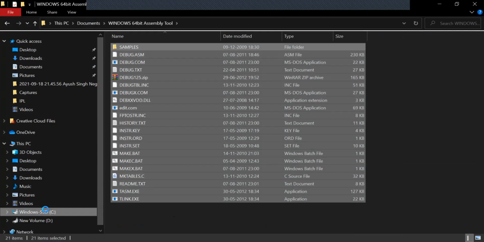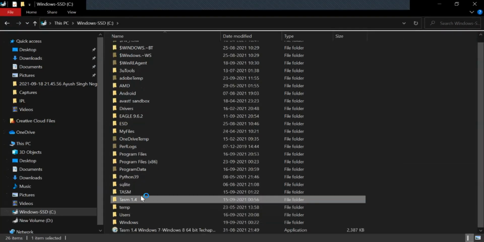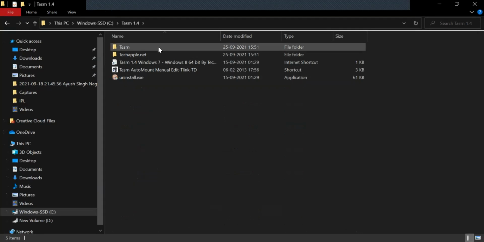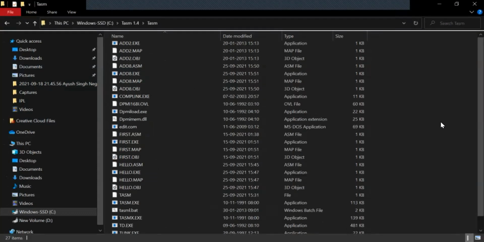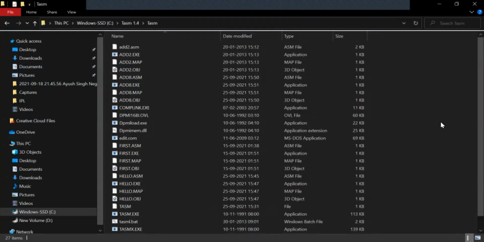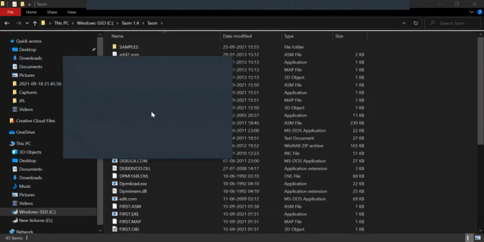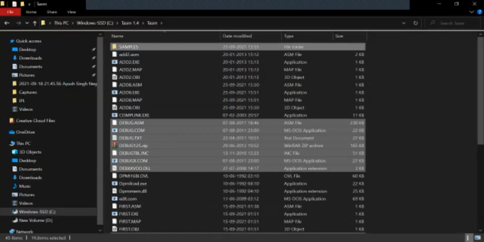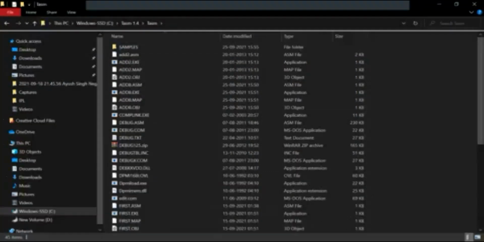Copy or cut, and you can go to your Tasm folder and paste all of the ones that are not there. It'll ask you to replace some, so you can skip them if you would like. So all of the files that were necessary are now there.